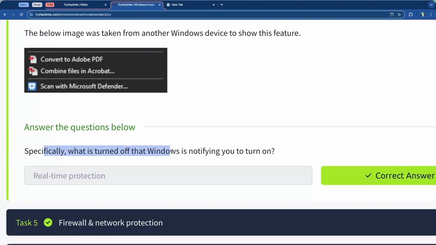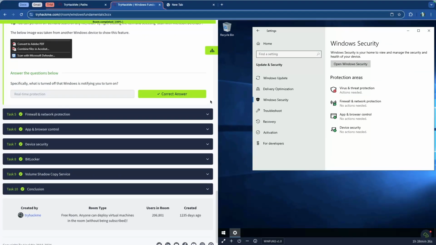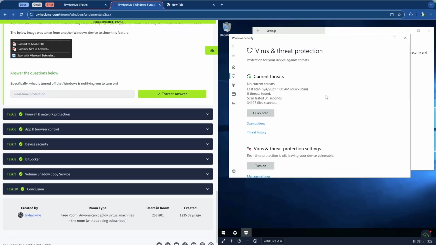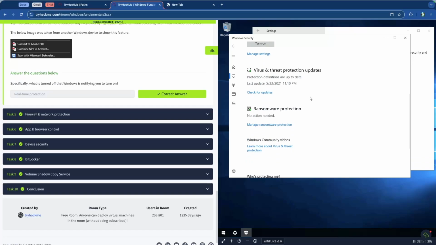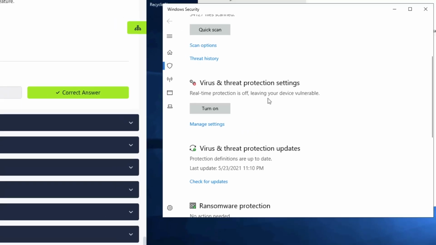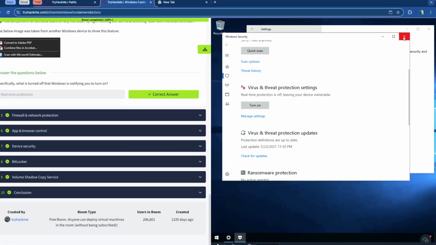So what is turned off on the Windows that is notifying you to turn on? In our particular case, it's going to be real-time protection. If I click on virus and threat protection, I can go over here and we can see that real-time protection has been off, leaving your device vulnerable, and we want to make sure that we turn it on.